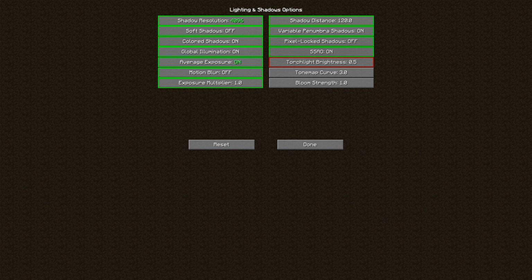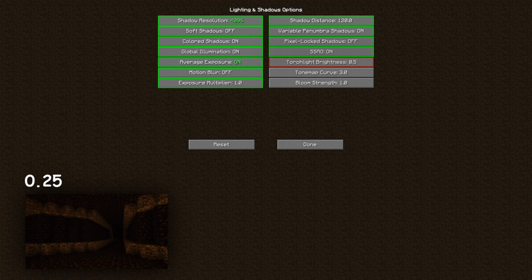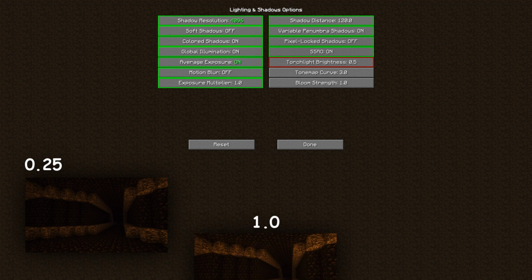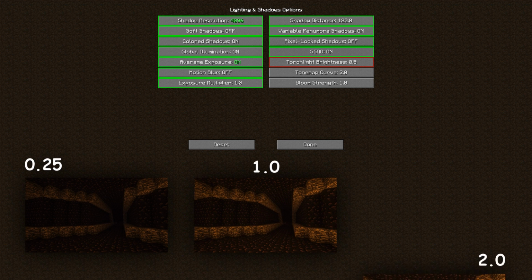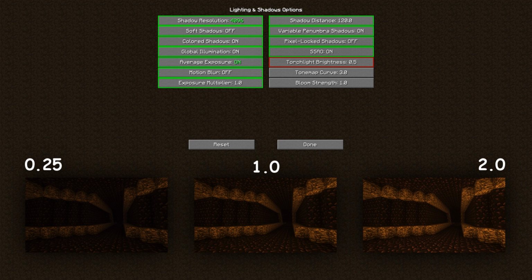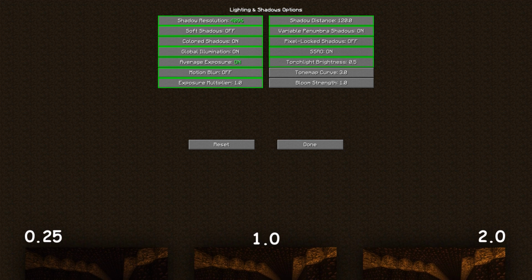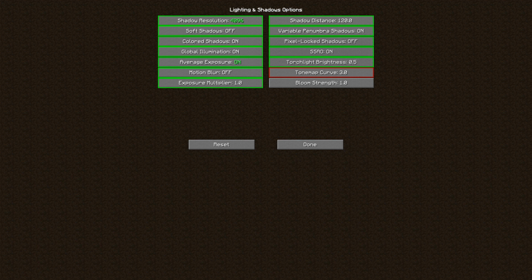Torchlight brightness. Let's say you're traversing a pretty dark cave with only your torch to give you light. Now the question is, do you need more light? Well, if you do, you can increase the number to increase the torchlight, 0.25 being your weakest option, and 2.0 being your brightest.